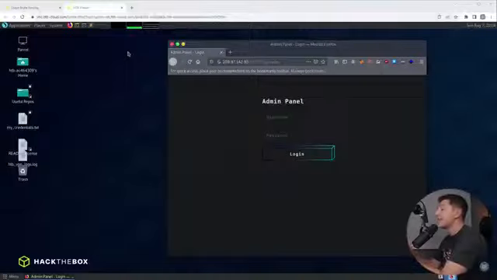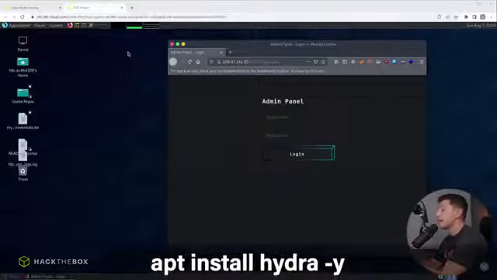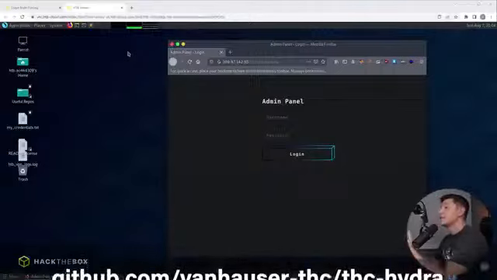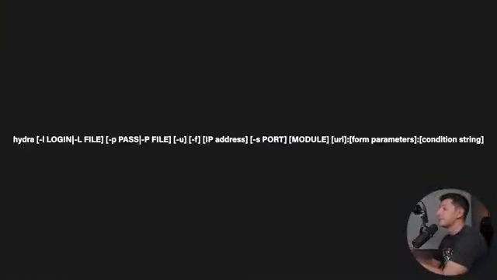If you're using anything else, you may need to install it using apt or download it from their official GitHub. So let's look at the command format. There are a few bits of information here, so let's break this down. Hydra is a really powerful tool with many different options. This is the general format of the command that we need for this attack.